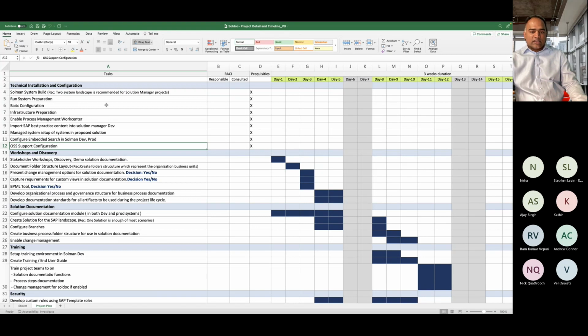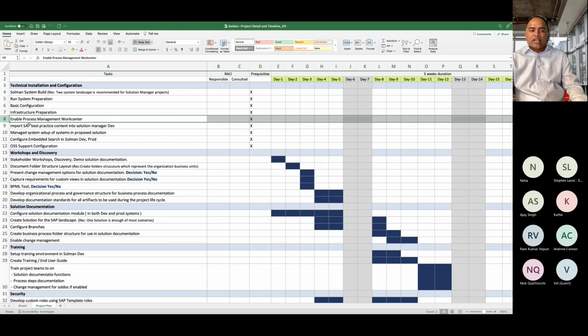So the first thing is that there are some prerequisites. One is the installation and other system preparation. Your basis team can help you with that. If not, you have to work closely with your basis team and finish off most of these steps, like the build and the basic configuration and infrastructure, and also you need to do the process management work center. Actually, that's very important to be completed.